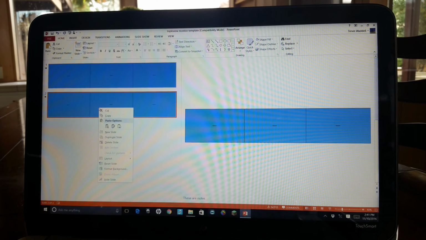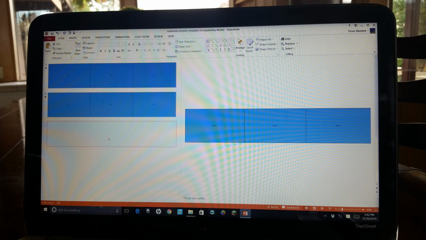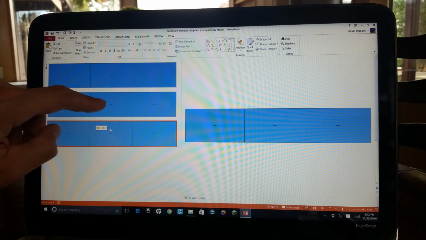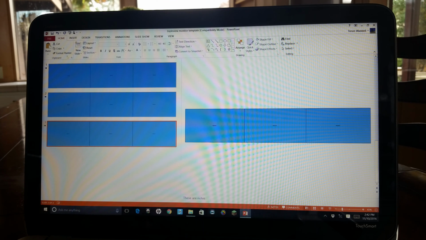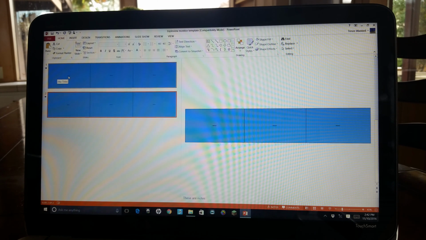You can add more of these template slides by duplicating slides. There you go. One can run for 2, 4, 6, 8 seconds. You can transition between the slides. We'll just practice on 2 here.